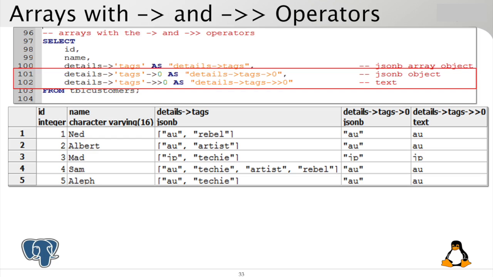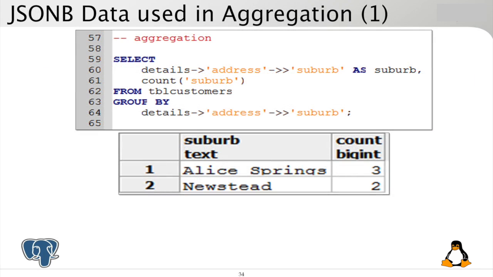Okay. Now, in case your data contains a JSON array, passing an index number to the arrow operator will retrieve the corresponding element. Like most programming languages, it is a zero-based array. And in this example, we retrieve the first element of the tags JSON array. So once you know how to retrieve the parts of a JSON object, the rest is handled in the same way that you normally do with SQL.